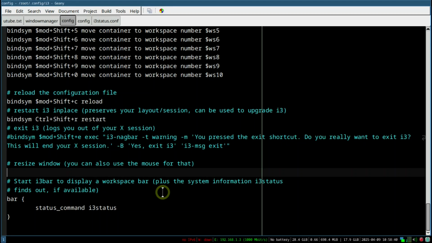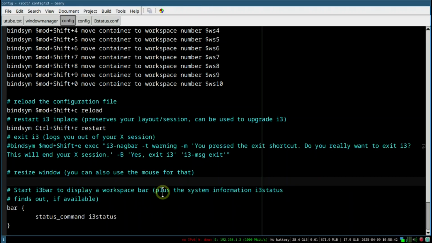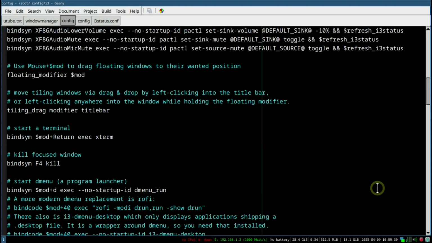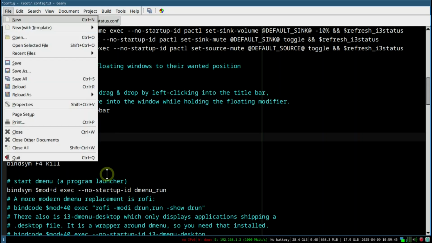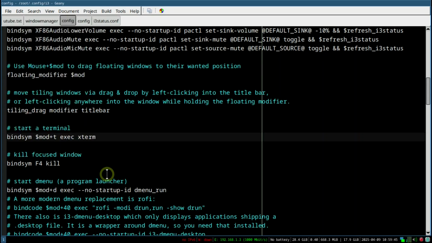And now we made significant changes. Control Shift R again. So we can go ahead and start the terminal with a Super T. I want to make another minor change before we proceed. So rather than having Super and return key to start a terminal, we want to just change that to T, and then save, and then reread the configuration file.